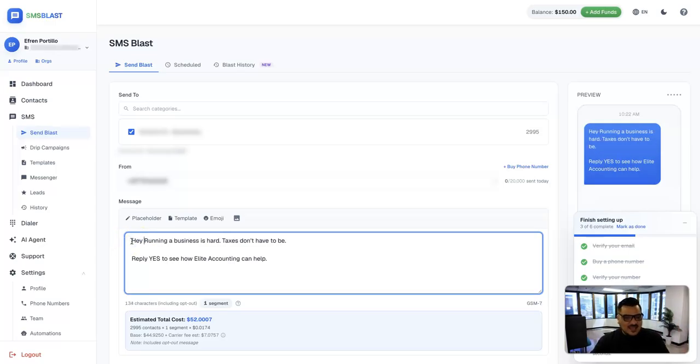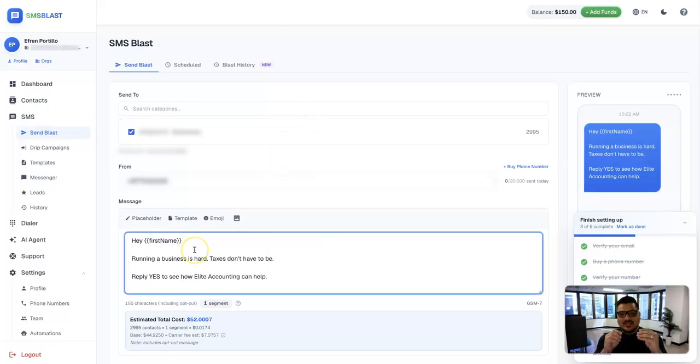So like, hey, placeholder, first name. So when they get the text message, it says their name, right? They say, hey, Edward. And they're like, who is this? And they click it and then they read it, right? So you want them to open it.